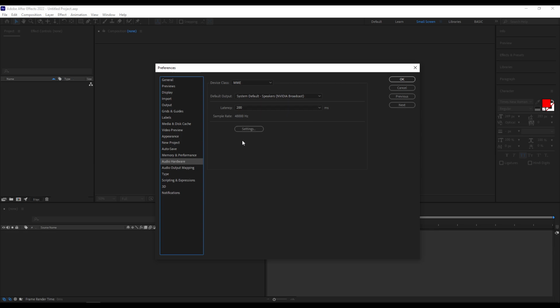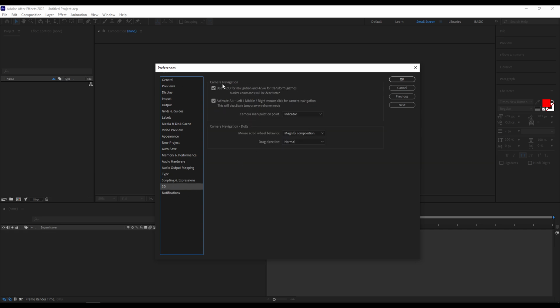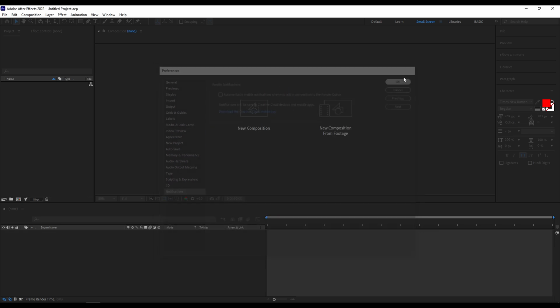Audio hardware, here you can set up which audio hardware you're using and where you want to output the audio as well. Type is the font menu. This you can leave as it is. And scripting and expressions, I like to put on allow scripts to write files and access network, because when I'll be installing some scripts later down the line, and trust me, you will too, you will need to allow this. And 3D, I leave this by default, and some of the notifications, if there are some rendering notification, this is not so important, and click OK.